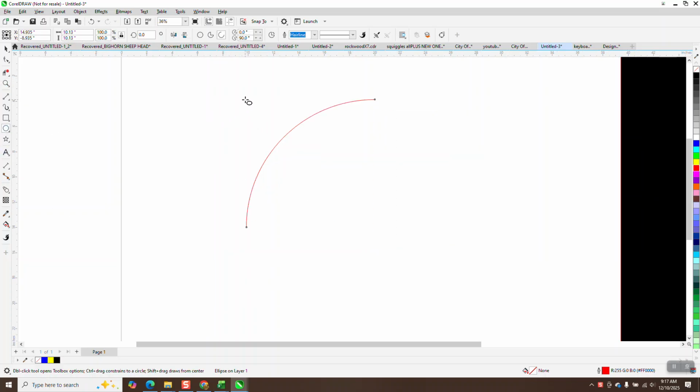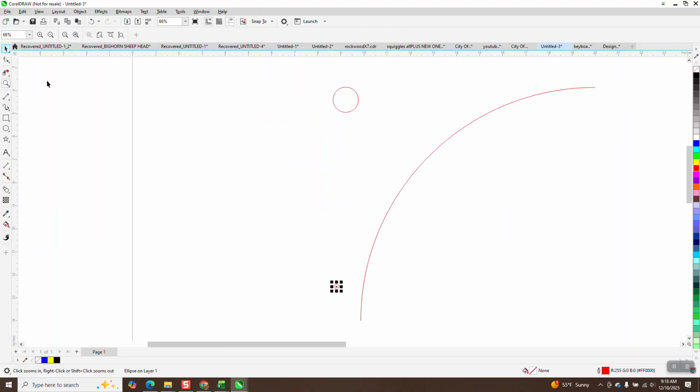I'm going to take an ellipse, hit the plus key on the keyboard, and I'm going to make this ellipse like 20% of the other size. Well, never mind, I rotated. Make it 20%. That might be too small. Let's make it a little bigger. Let's make it 40%.